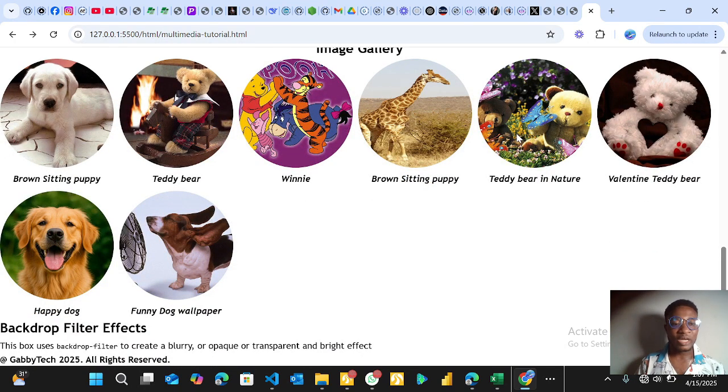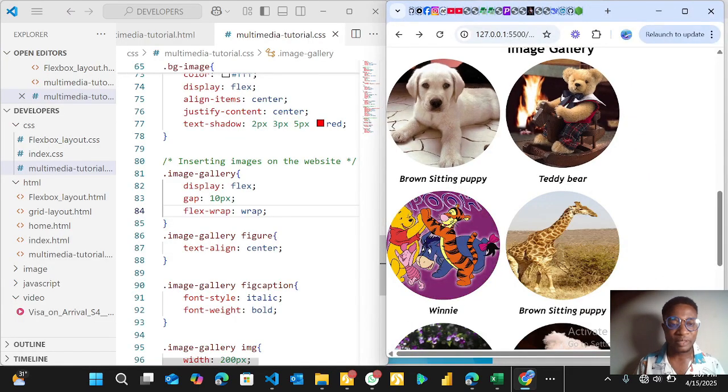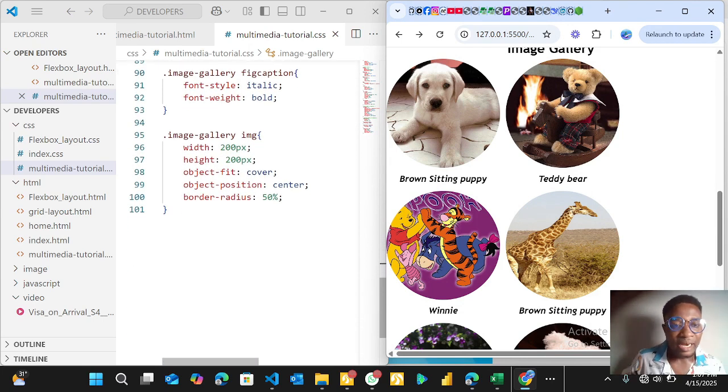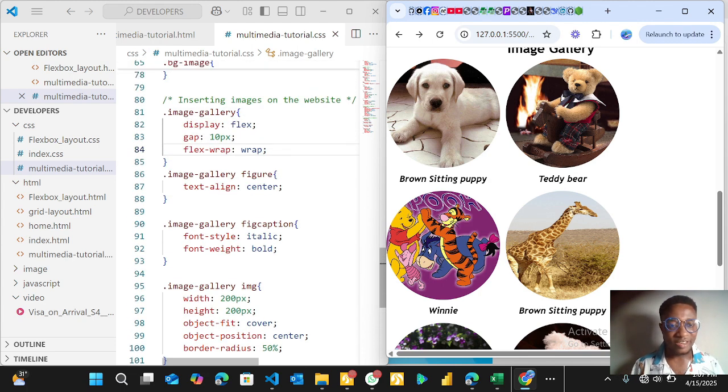Another thing I would like us to add now is to make sure we bring this thing to the center by just saying align-items center. If you want to justify-content space-evenly, that would also do. Then we'll finish up with the backdrop-filter effects for the image last, and that ends this tutorial.